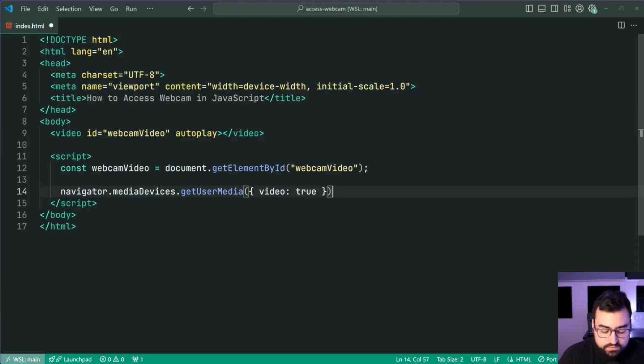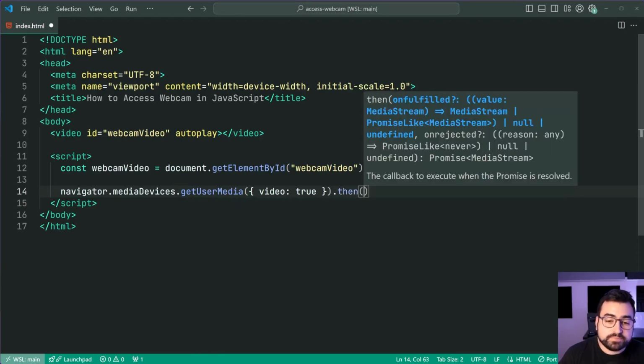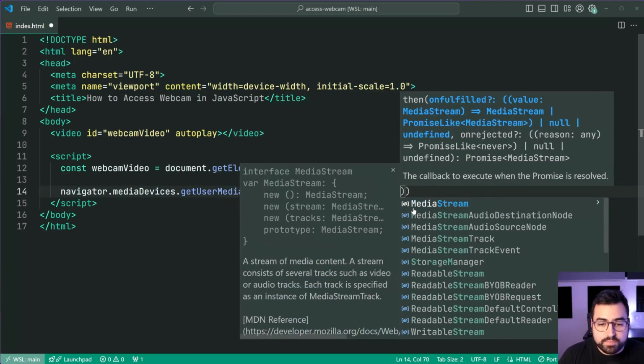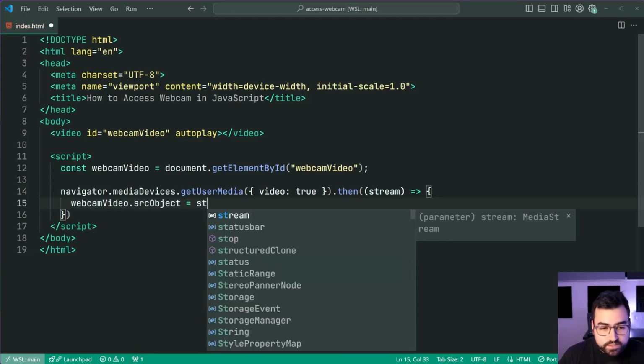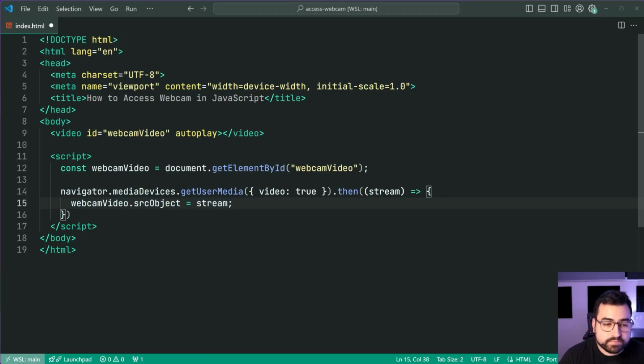Then you say dot then, okay? So here, the dot then indicates a successful request. So the user said yes to the video, okay? I'm going to grab onto the stream by saying stream right here. Okay, this is the object containing the media stream, the actual video itself, right? Then we'll say, let's get the webcamVideo and say dot srcObject is equal to stream. Okay, all right.